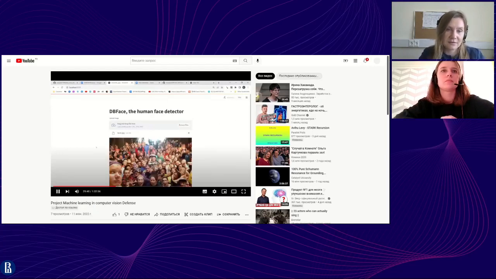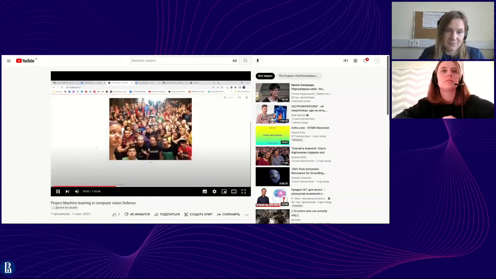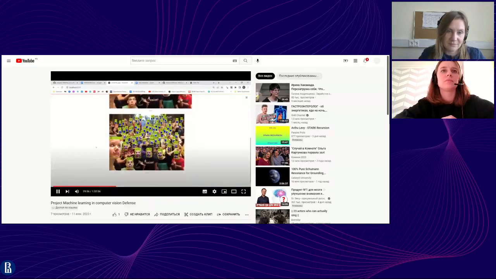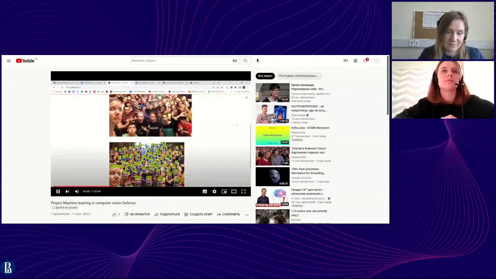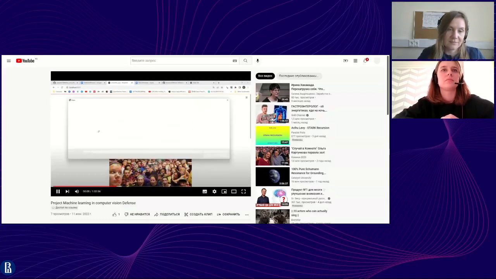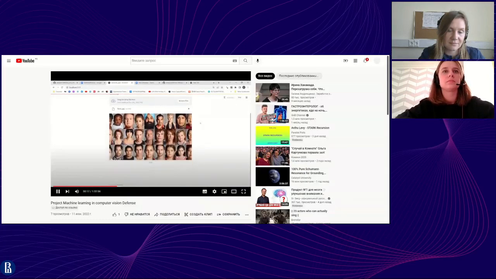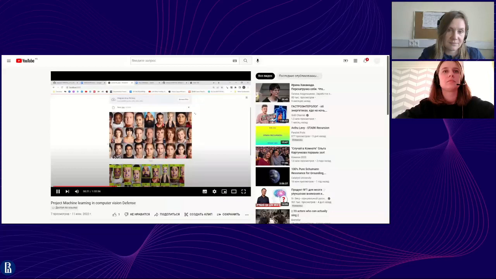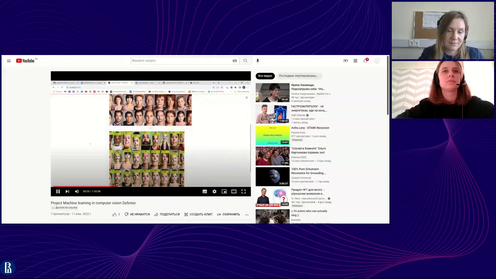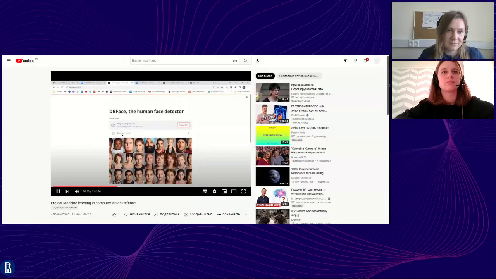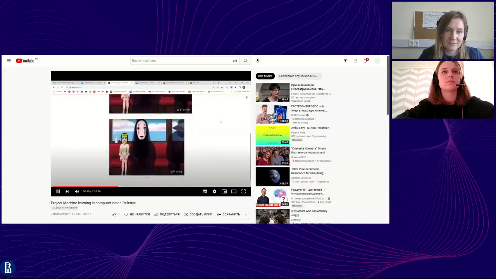So here's a selfie of many people's faces, and here's the result with frames around faces and the probability of being a human face, and also some other interesting examples that I found. You see this image, the left boundary is cut off in half, but it can still be detected. So I think it's a really powerful network. And another one, even a cartoon character's face could be detected.